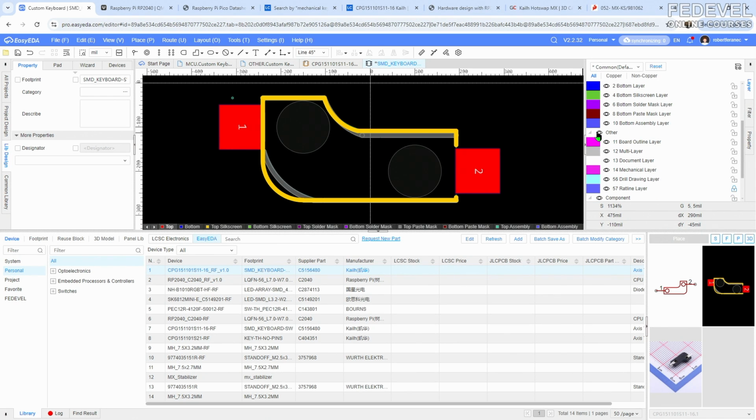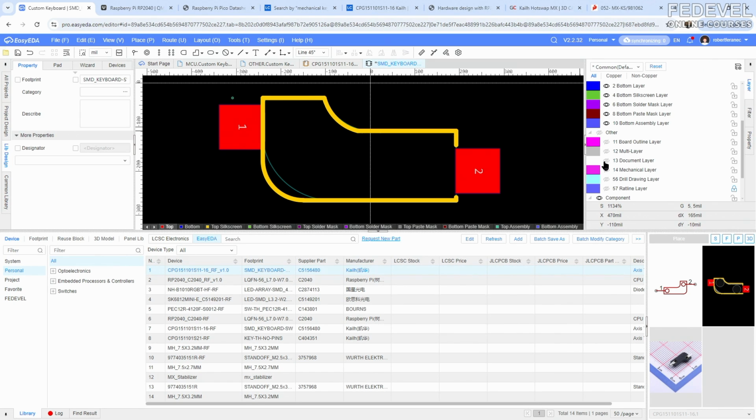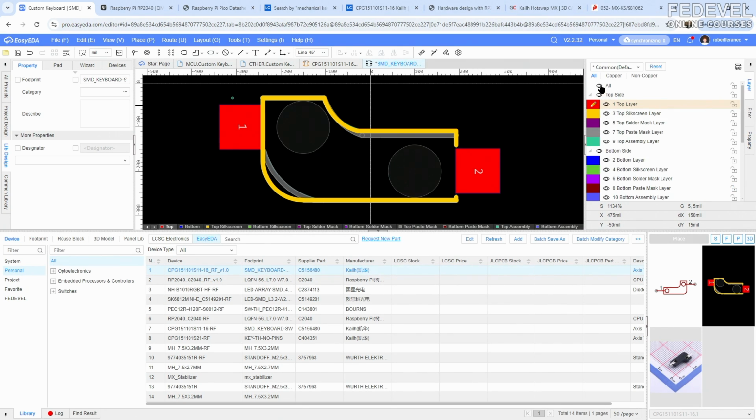And it looks like we also need to move something that is on a different layer. Here it is. No, not this one. This one. Yeah, but we also need to move this. Okay. Perfect.